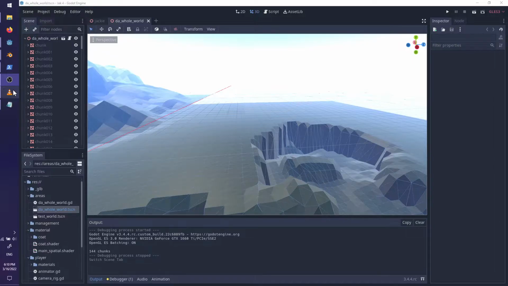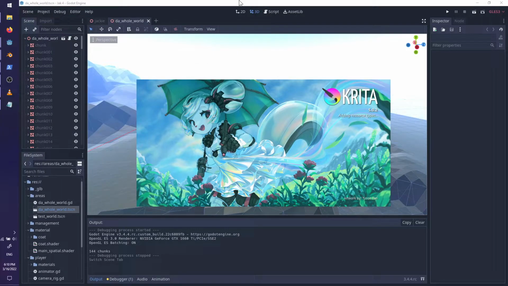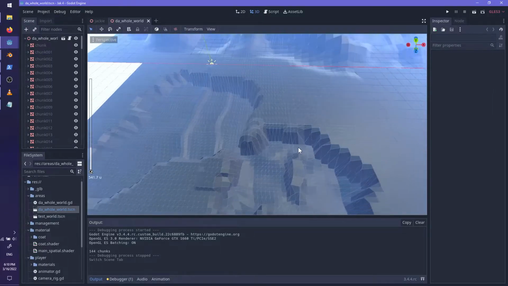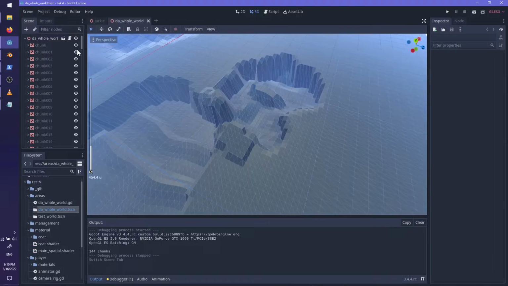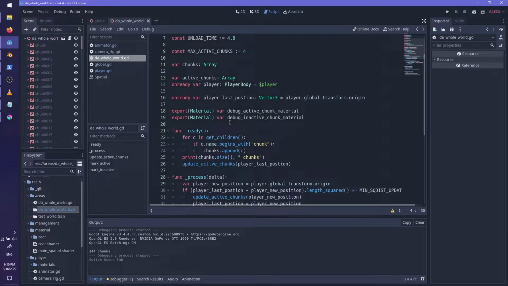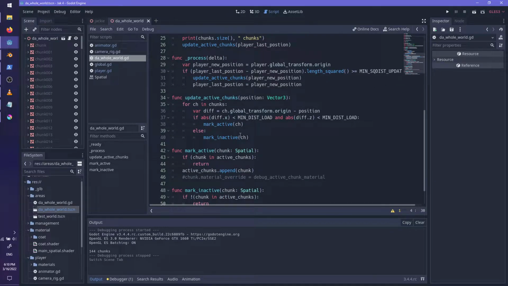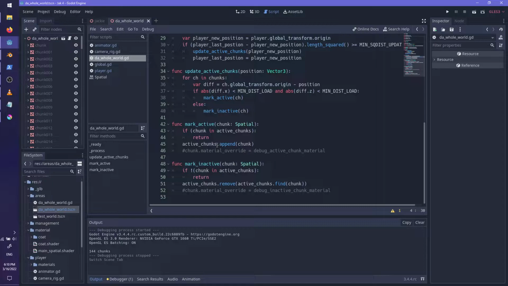Okay, so we have our delightful little chunks here, our new terrain system, which currently does absolutely nothing. We check which chunks are active and inactive, and currently all this does is append them to a list and then remove them from the list. So, we need more.